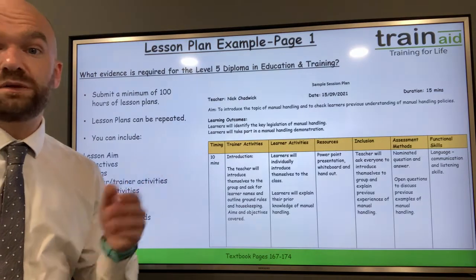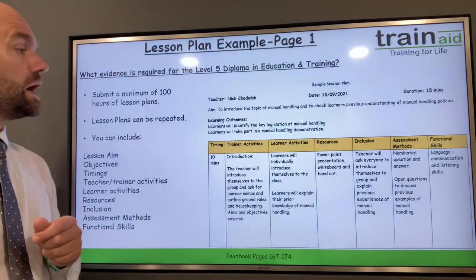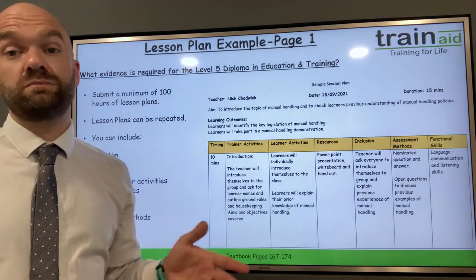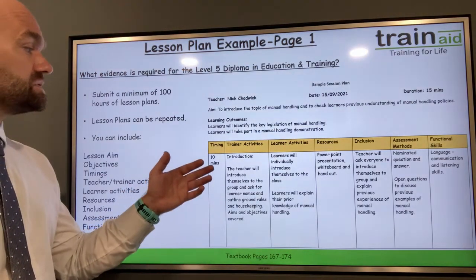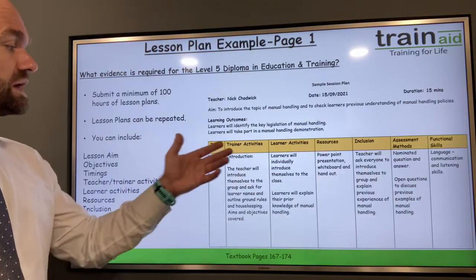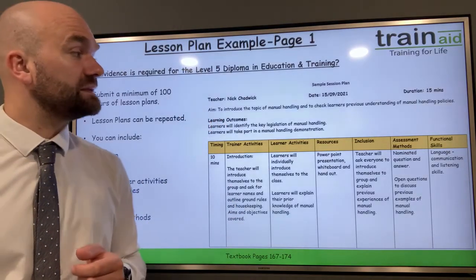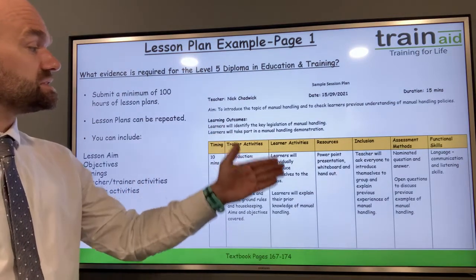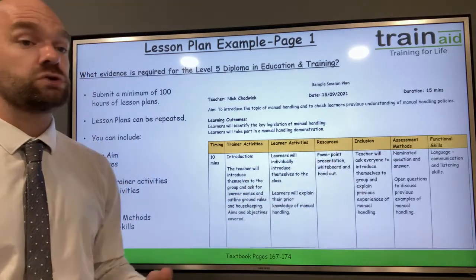So just behind me, we have an example of a lesson plan, okay, to give you an idea of the level of detail of a lesson plan you could consider. So as we can see here, we have the timings, we have the starter activities, we have an introduction to the lesson. This one is on manual handling, so a manual handling course that I've taught. We have the learner activities, resources, inclusion, assessment methods and functional skills.